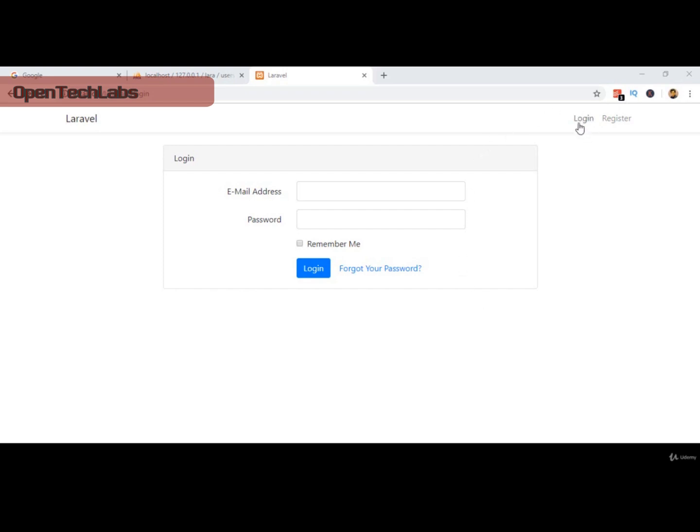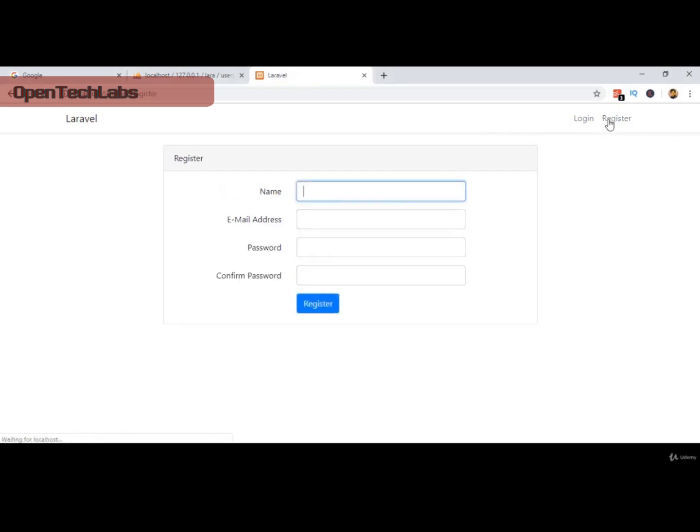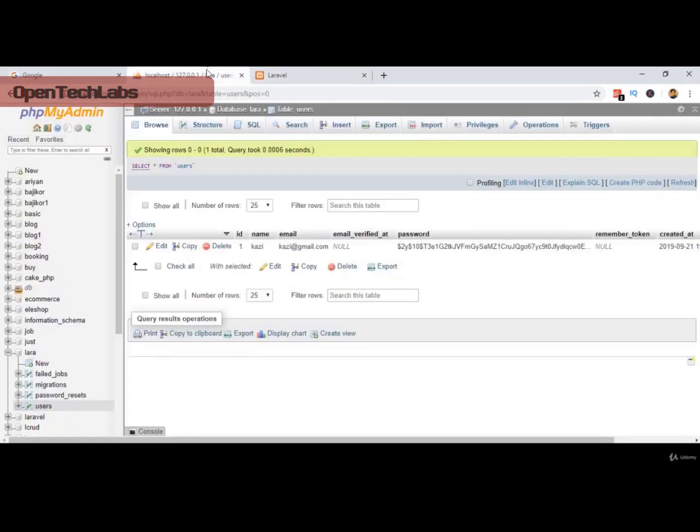In a previous video, I already discussed how you can create the Laravel default authentication system. And here now our login and register pages are perfectly visible. You can create a registration from here, and also log in, and all the data will be saved in our database table, the users table.